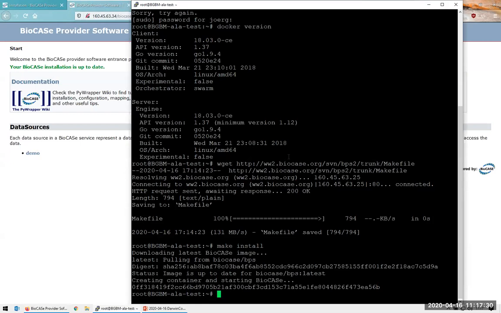Back to the terminal window. This make script that we just used to install BioCASe can also be used to remove it if you decide not to use BioCASe anymore. I won't do that now because we will need the installation later on in the second part. But something that might be useful too is to update BioCASe to the latest version. To do that, you would simply type make update. What this will do is stop the BioCASe server, remove the container, download a new image, and reinstall a new container with the latest image.